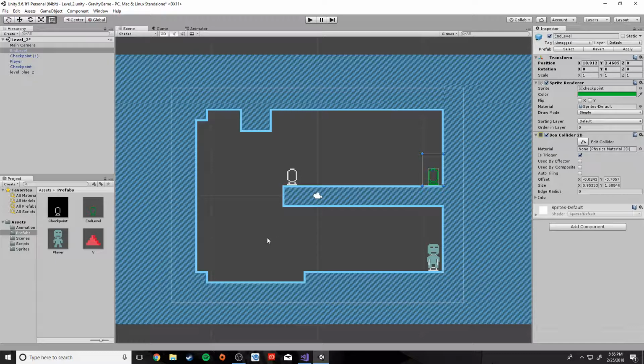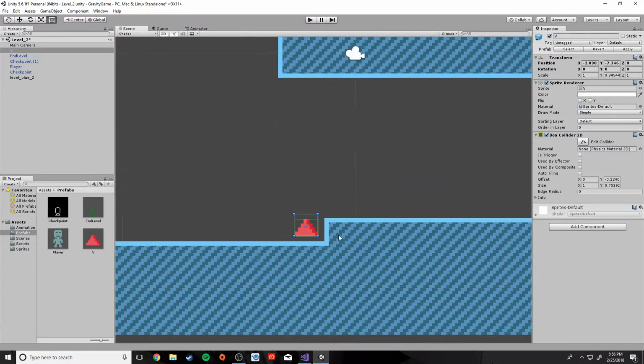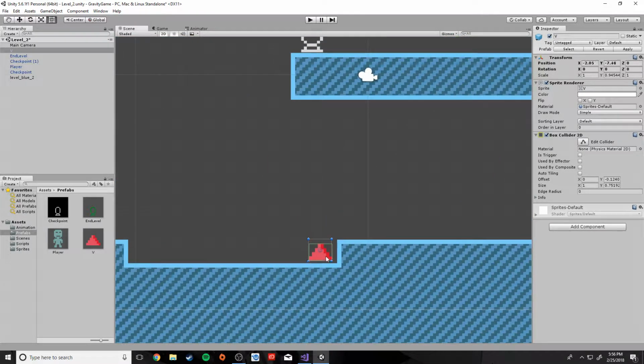All right. Now the only time consuming thing in here is going to be these spikes. I want to make sure the spikes go where they're supposed to go. And there's going to be quite a few of them. So this could be a little bit time consuming, but it's not going to be too bad because all we have to do really is create one and then duplicate it.